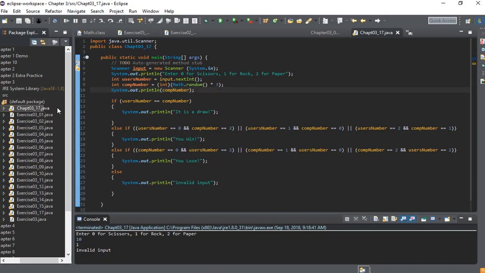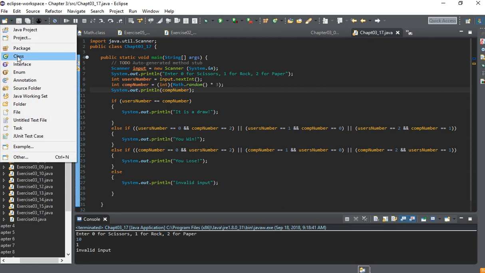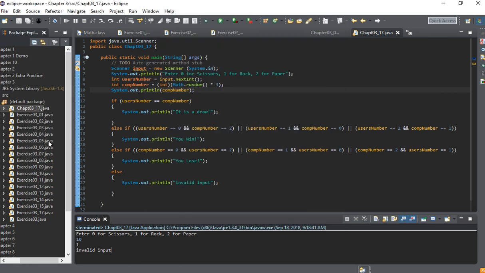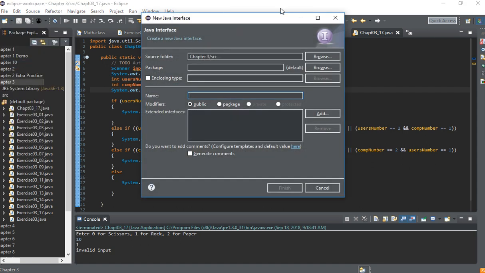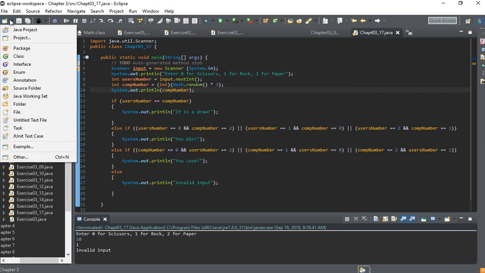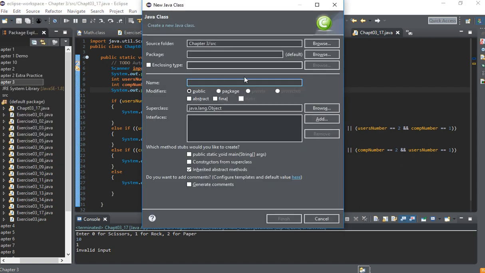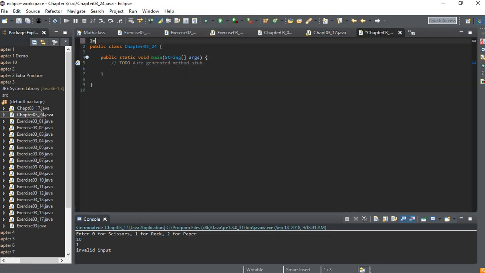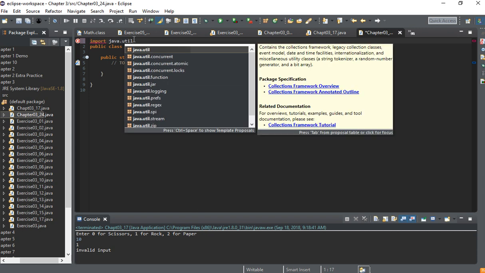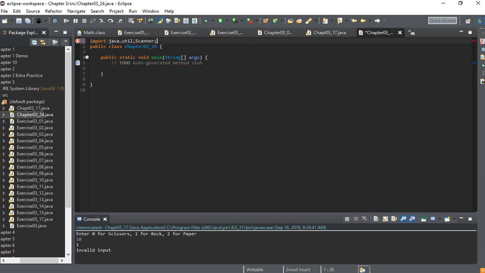So we're going to do a new class. Here we go, new class. Let's make sure it's chapter 3, new class. I don't want a new interface. New class. Here we go. Now we're in chapter 3. Public static void main. Check that off. Import java.util.Scanner. I didn't need this last time. Oh yeah, I did.